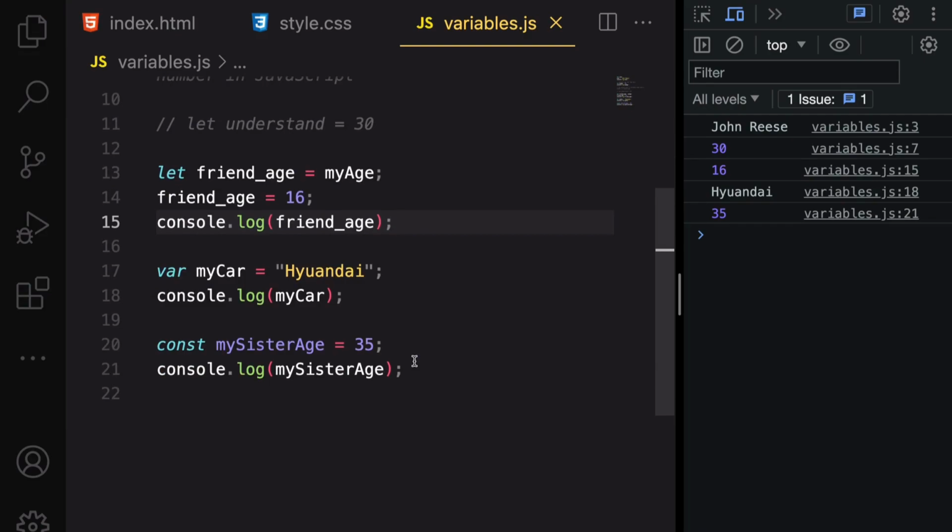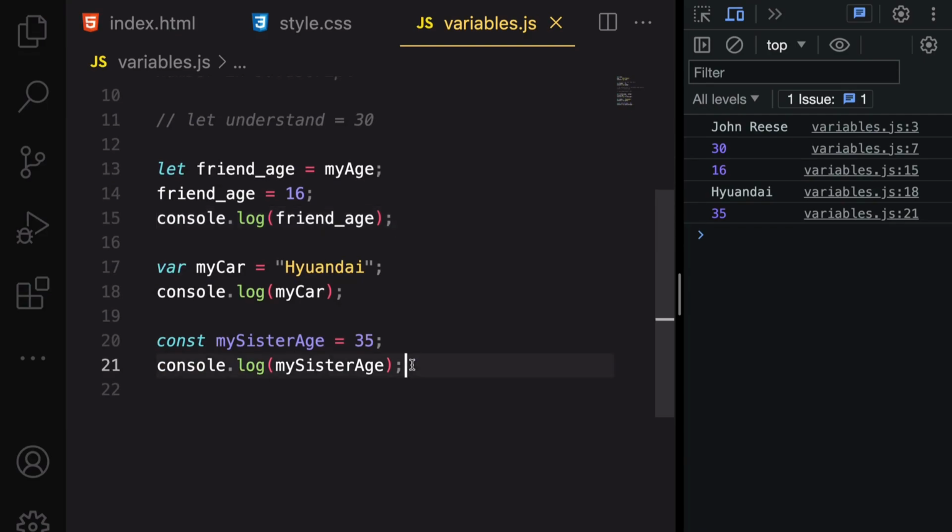I'm really excited about this because those mistakes help you to learn. If you don't make mistakes, you are probably not trying hard enough. So make mistakes. Anyway, let's see something. We were able to reassign the value of the variable named friendAge. Let's see if we can reassign mySisterAge that was declared with the const keyword. Let's see what happens there.